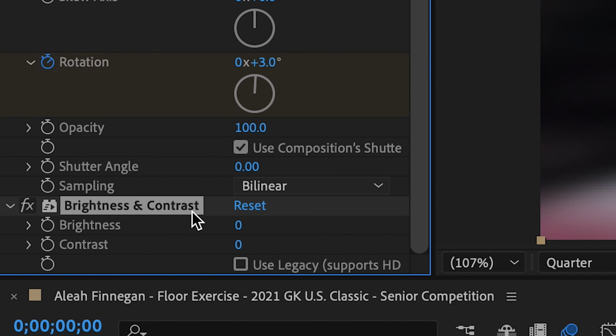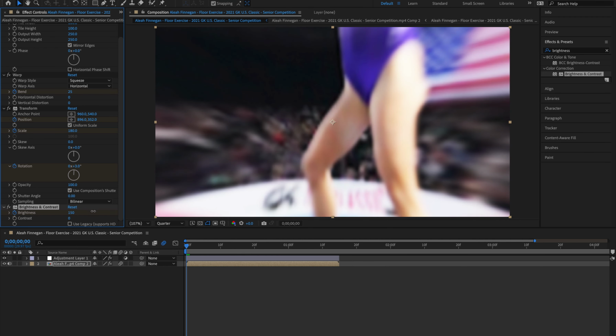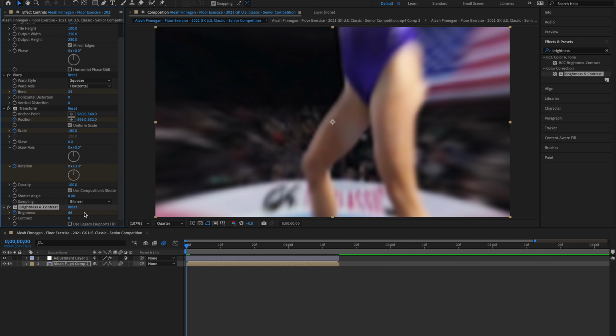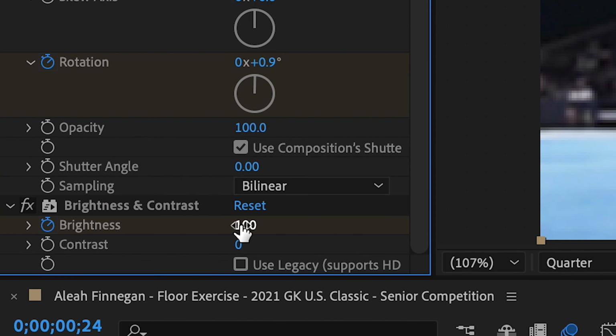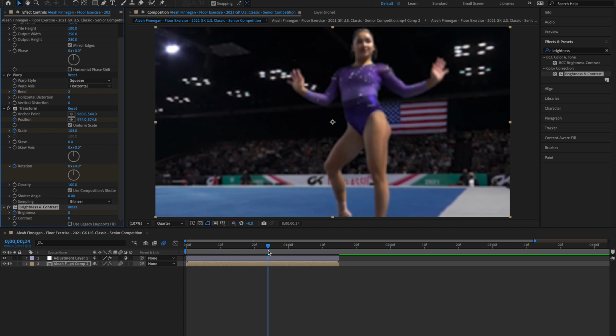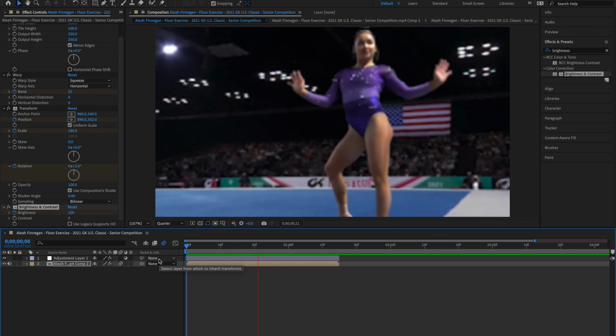At the beginning of your clip, keyframe brightness at 100, or if you want to make the glow brighter, you can bring it up, or if you don't like how bright it is, you can bring it down, but I think 100 looks good, so 100. And then towards the middle of your clip, bring it back down to 0. And now we have a glow.